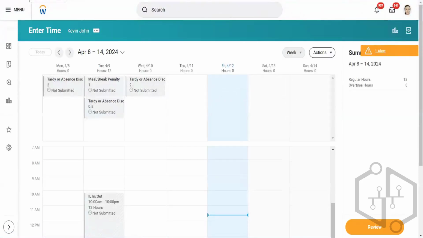So what happened over here? 12 hours is there, but everything is going to regular. There is nothing in overtime, zero. Why? Let me go to the calculation.